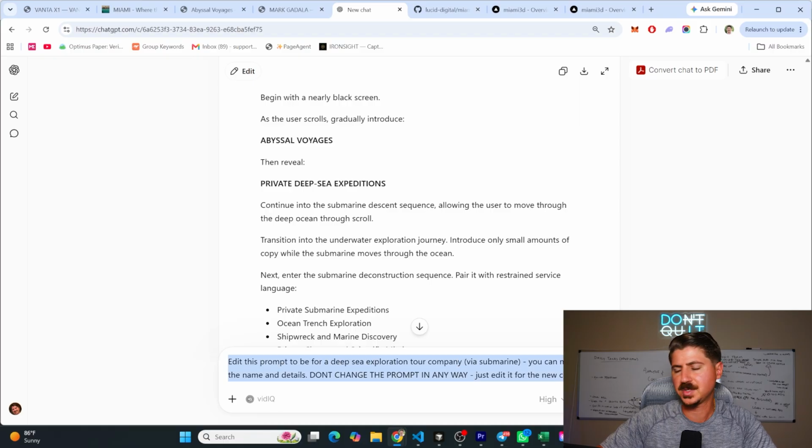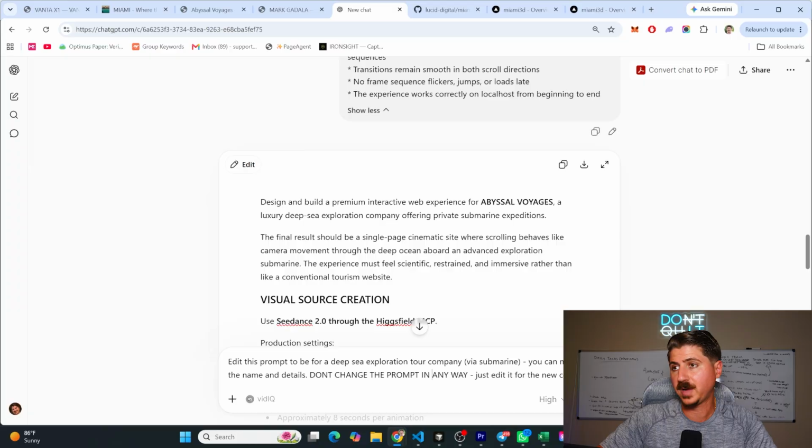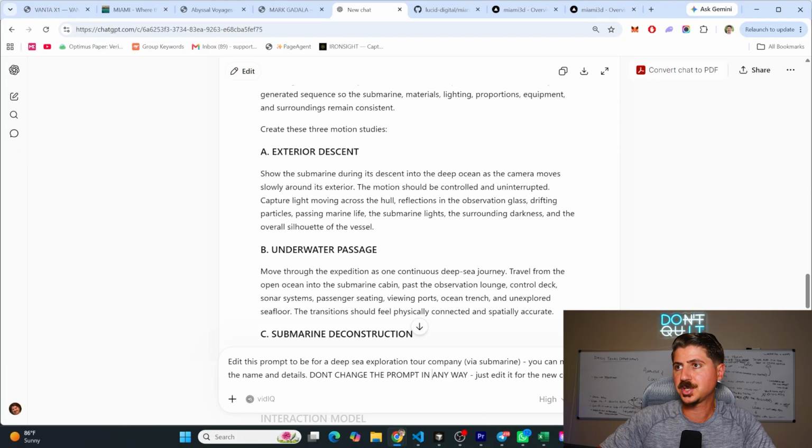It really doesn't matter. This isn't rocket science. The important part is that you use the prompt that I give you and then basically have ChatGPT or another AI bot edit that prompt. Now, obviously you could edit it yourself. I could come in here if I wanted to, and I could actually do all the edits here.